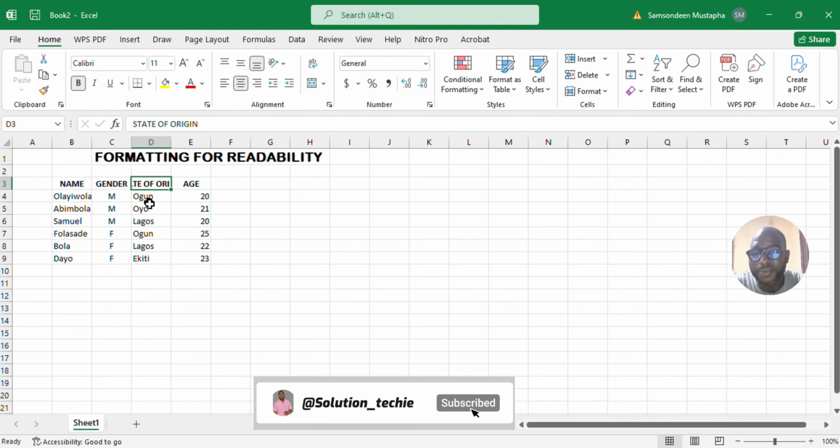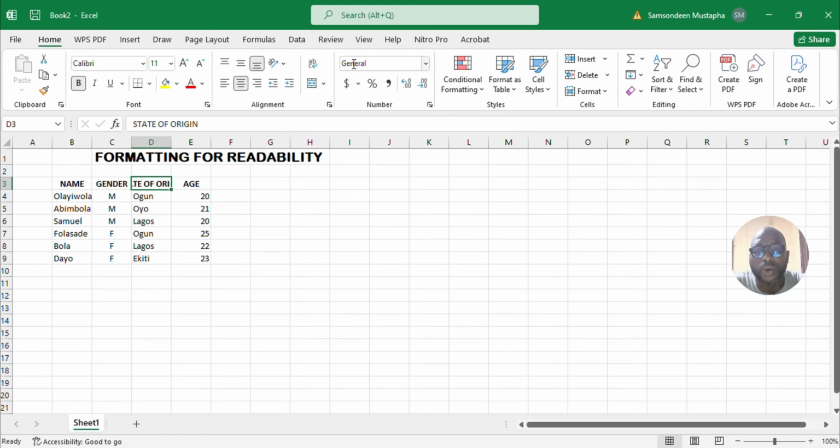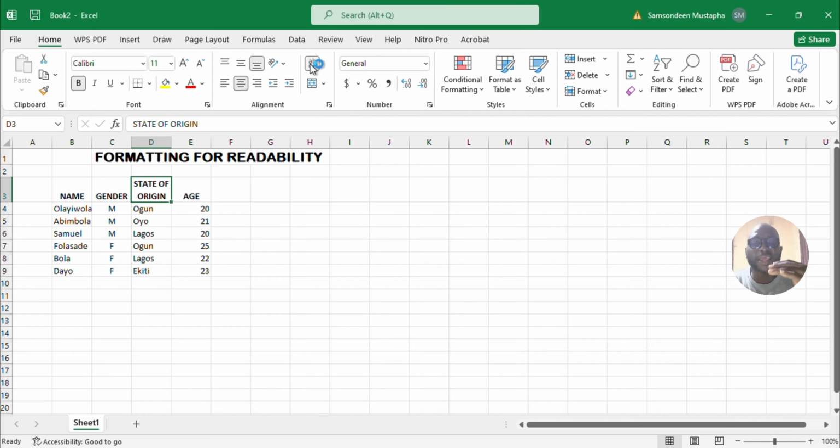So what we do is, after selecting the particular cell, come here. This is for text wrap. Click on it and it will wrap the text. Hope you can see. Automatically, the cell has been extended in height, so it has affected name, gender, and age. So look at the way I will do this now.